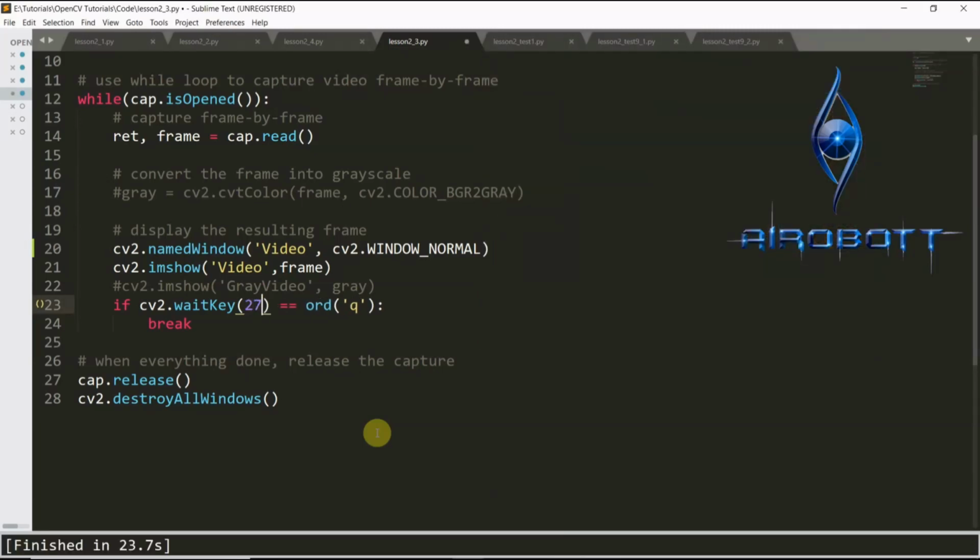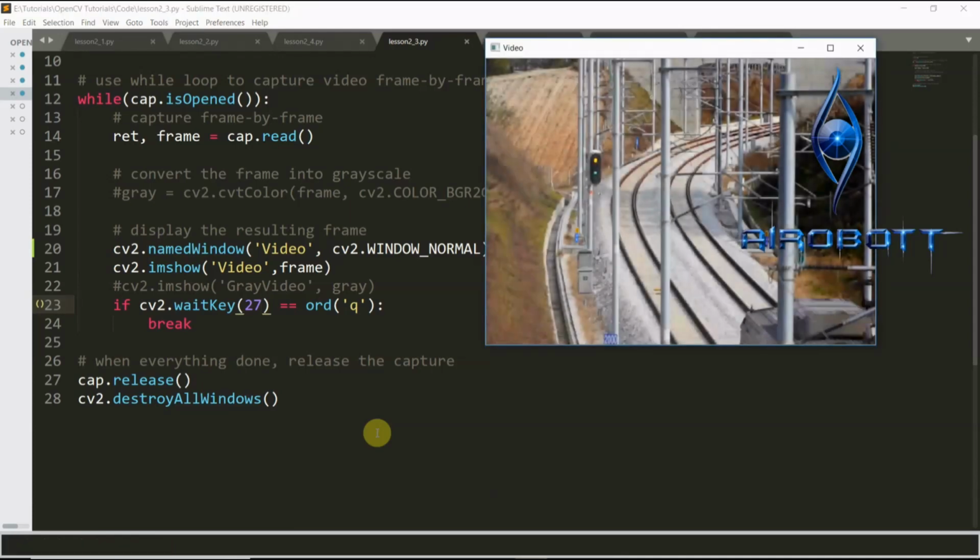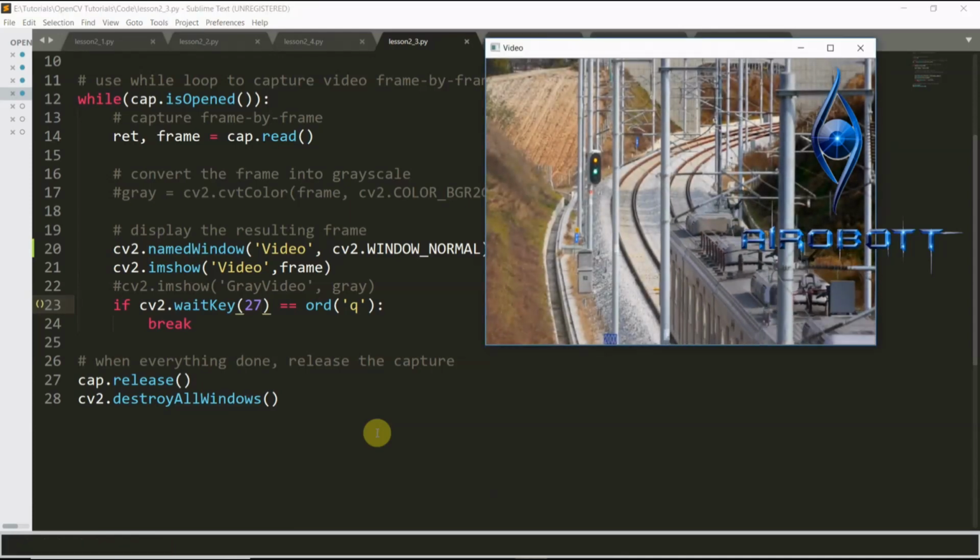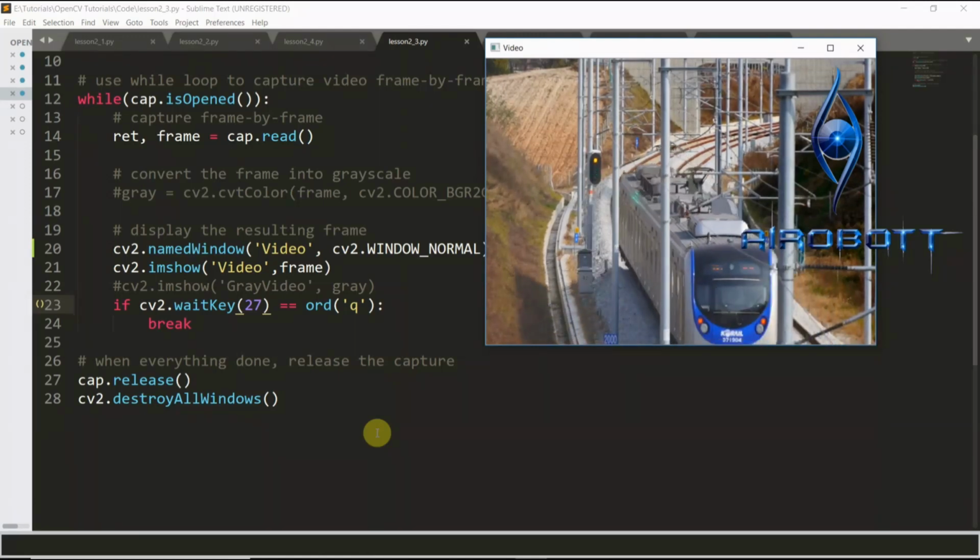If we want to play it smoothly, we'll give 27. Now the video is playing very smoothly.